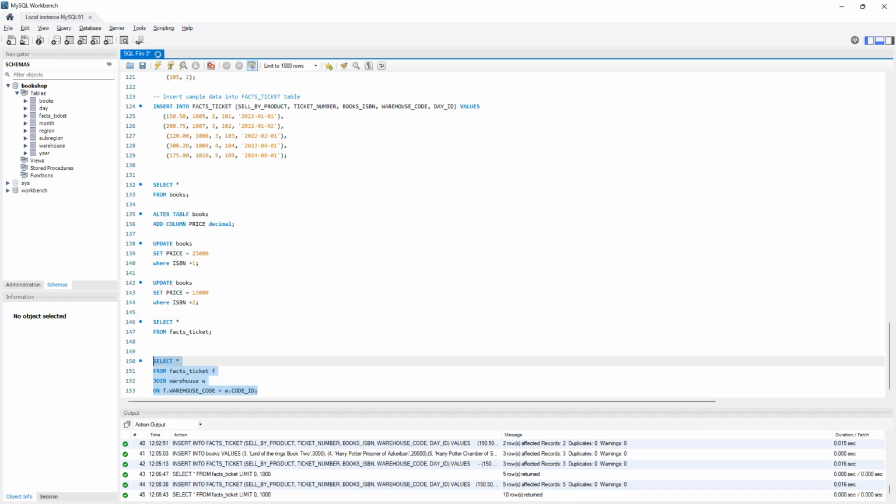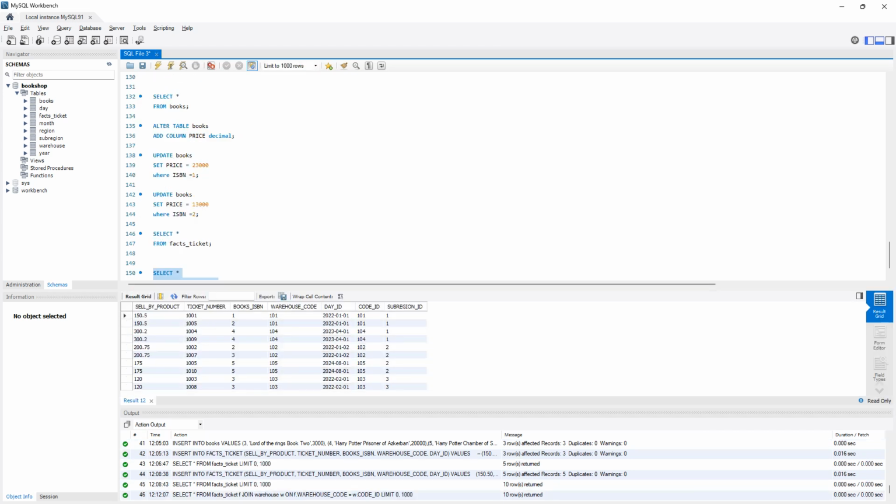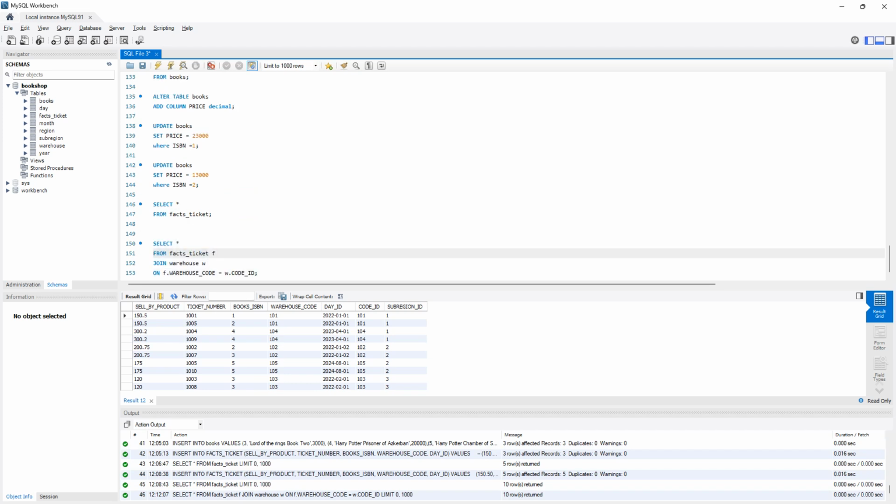Sorry, what symbol did you put? I'm seeing some letters F, W. What do they mean? No, you are giving it an alias, the name of the table. Oh, okay. These are aliases.